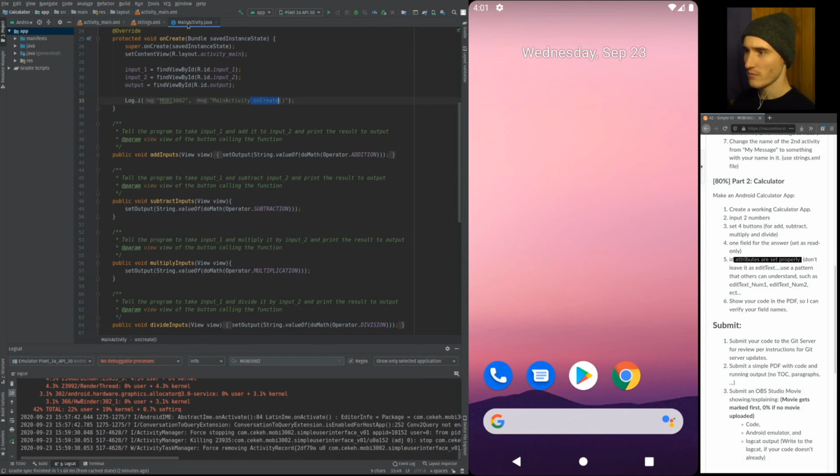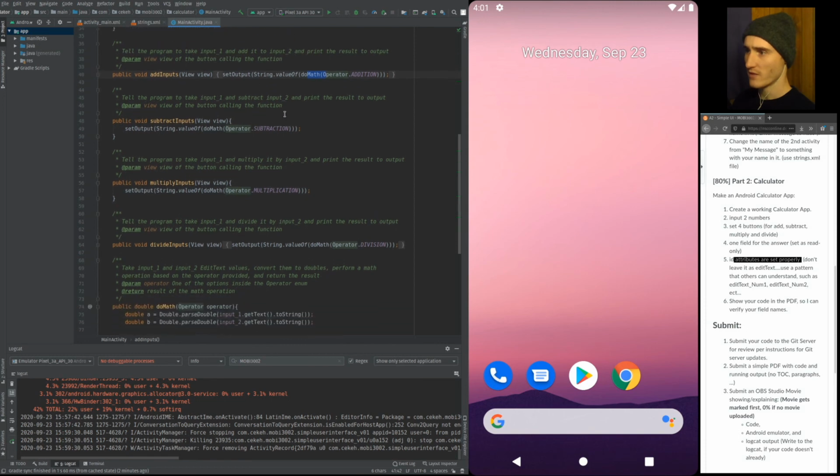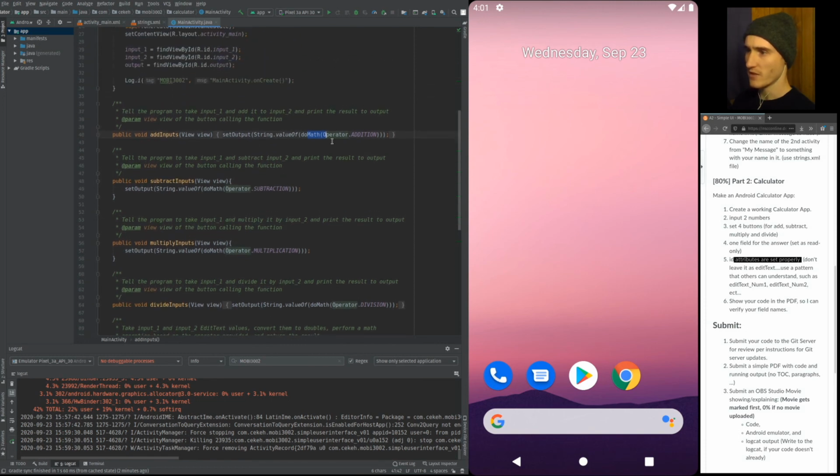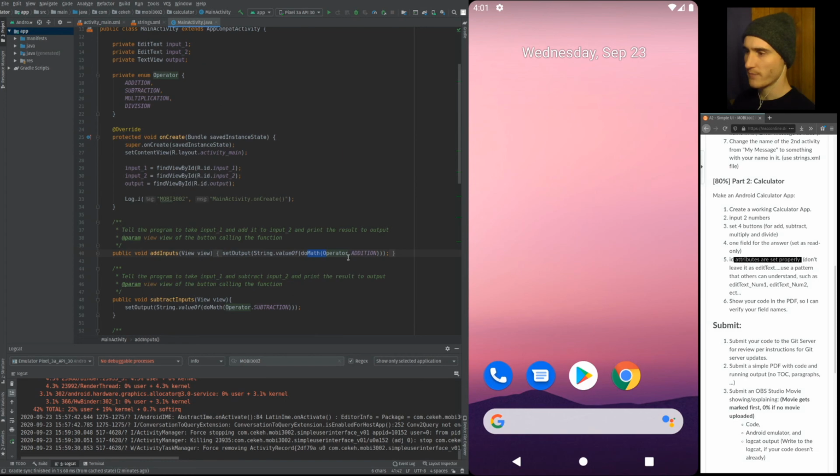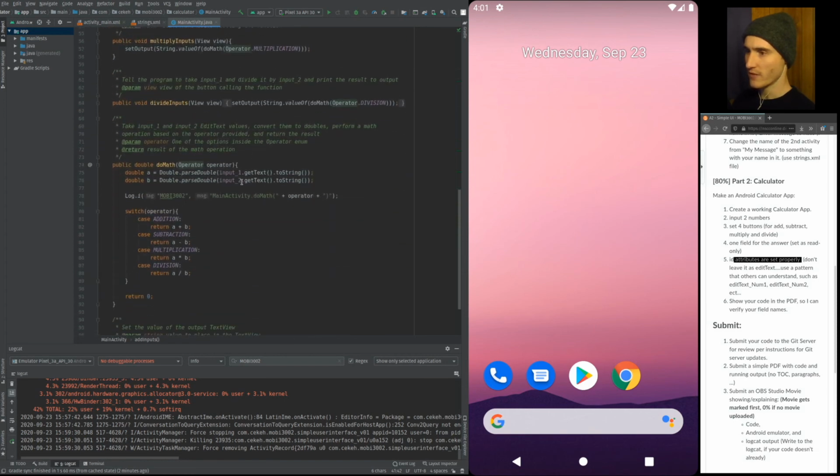We go back to our main. You can see add inputs here. It simply sets the output to the string value of the do math function, and the do math function with the addition operator. Our operator is this enumerator up here. So if we go down to the do math function here, it takes an operator, has A and B, which are parse doubles from the inputs, and then we log our math operator, and then we switch for each one.